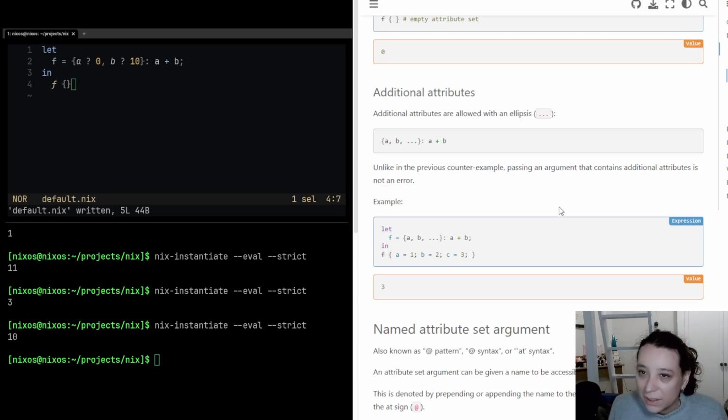All right, additional attributes. Additional attributes are allowed with an ellipsis. Okay. So by default, we saw when we tried to pass a c, it said, hey, I didn't know what a c was. But here it's just saying, okay, you can pass more. It's just giving permission. So let's write that.